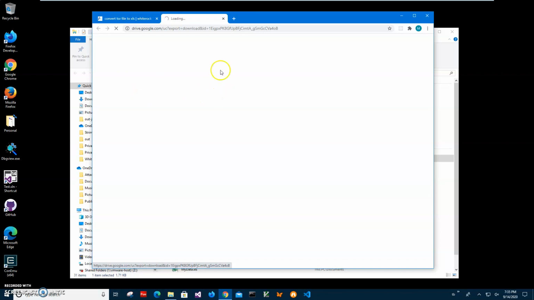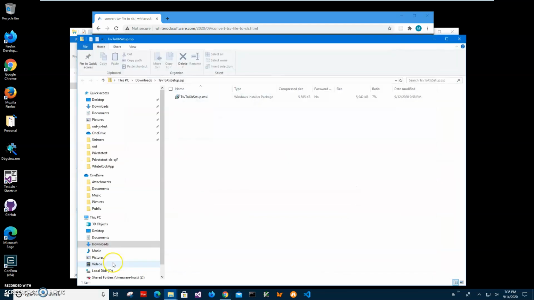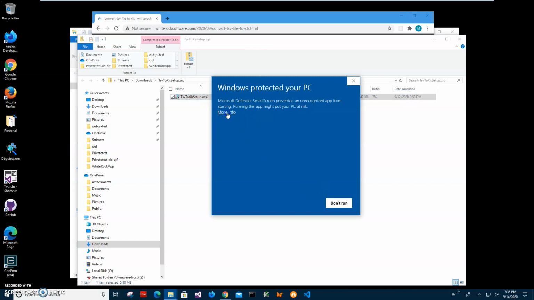It's a relatively small file. It's just downloading from Google Drive, and Google Drive is additionally scanning files and archives. So yeah, I will click on the downloaded archive, double click on the MSI to start installation, click on more info here.